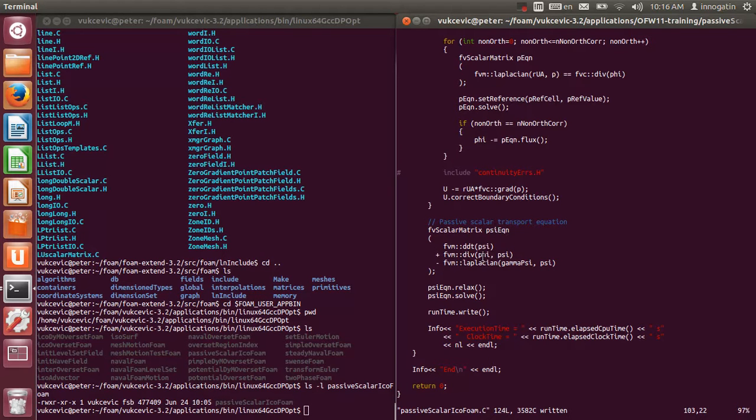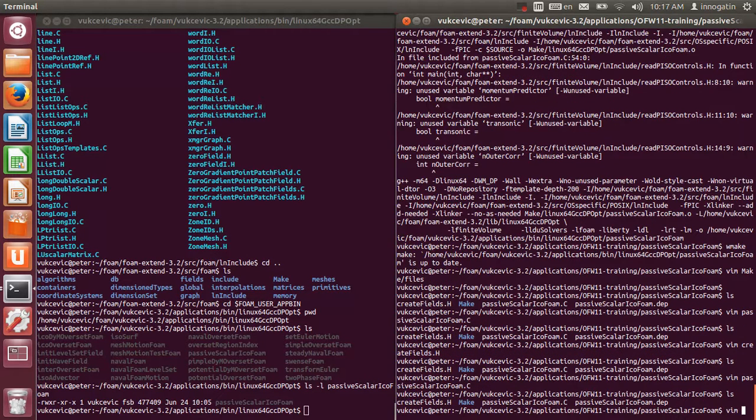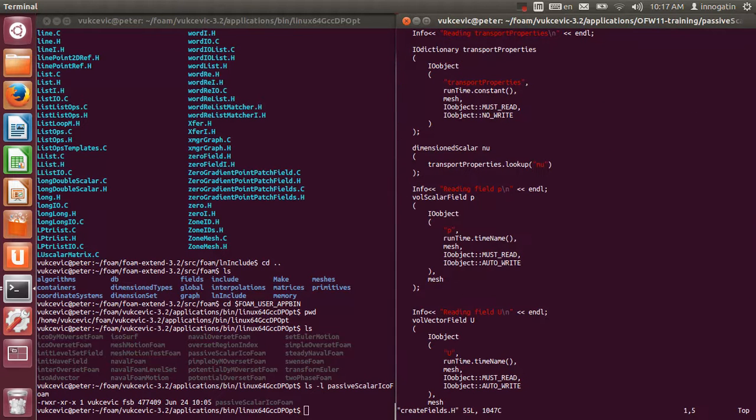That's the first one. Phi is completely defined. As you can see here, it is corrected in the pressure correction loop, so we don't need to think about this one. Here again we have psi, and in the Laplacian we don't have the diffusion coefficient for psi called gamma psi. So the only thing we are missing is volume scalar field psi and dimension scalar gamma psi to successfully simulate, actually first compile and then hopefully simulate our desired physics. So let's go to createFields.H.